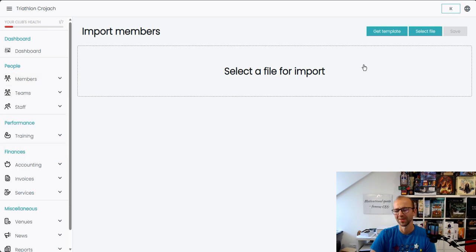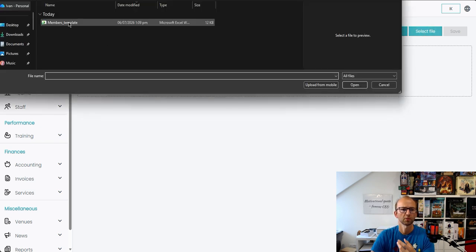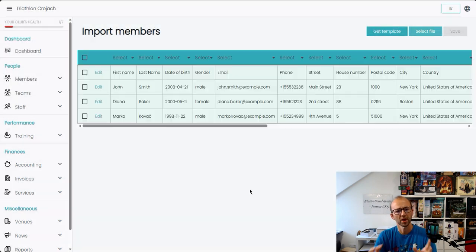So let's check this one out now. If you haven't downloaded the template or you don't have it, you can simply click on the Get Template button. Otherwise, you select whatever file you have. In my case, this is the template that we provide for you. And then we have, after it loads in, the data for our small club of 3 members. The first thing you need to do is tell Clubscraft what each individual column represents, and after that we will be able to create the profiles and accounts for your members.